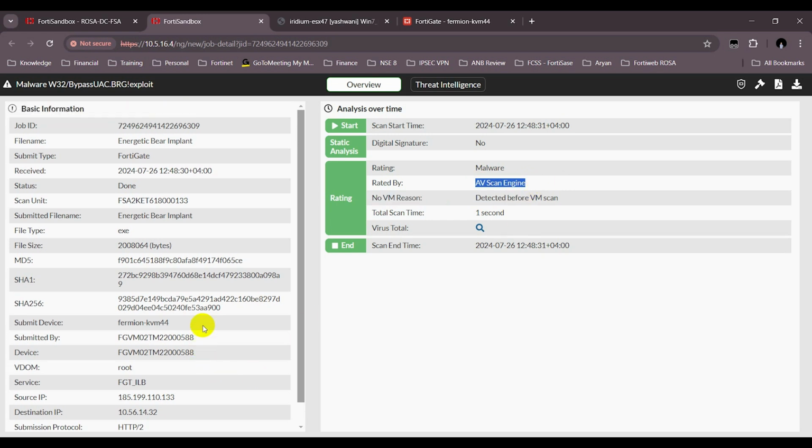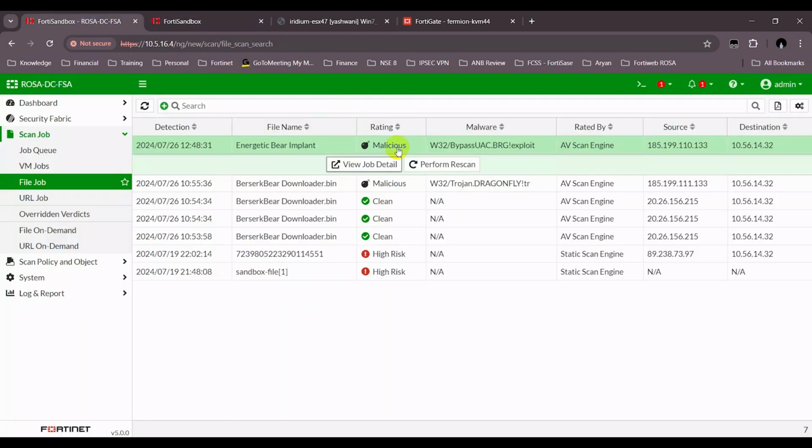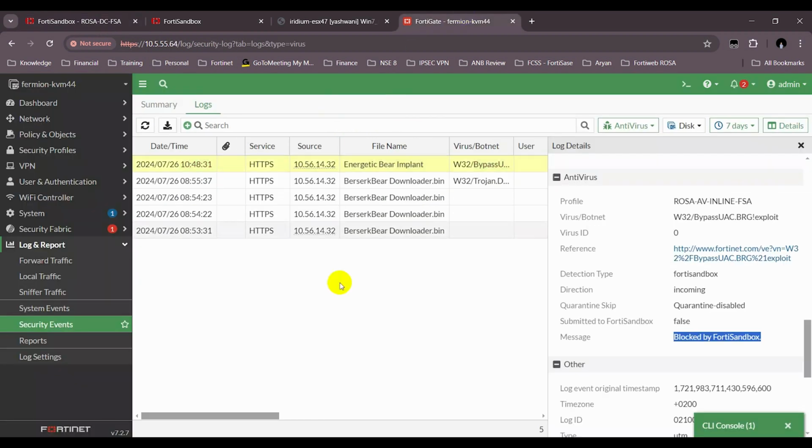What is the file name, and which device submitted it? That's the status, and the verdict given was malware. Because it has been given a verdict or rating of malicious, FortiSandbox is blocking this file. So this is called inline; all this is inline blocking.